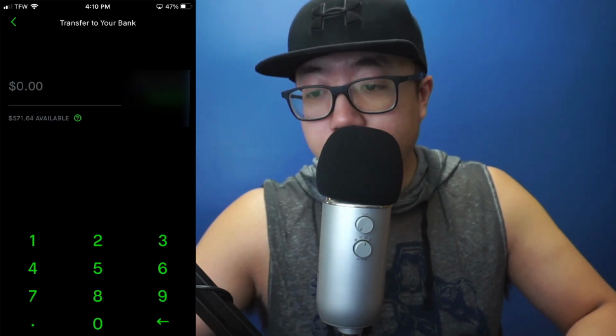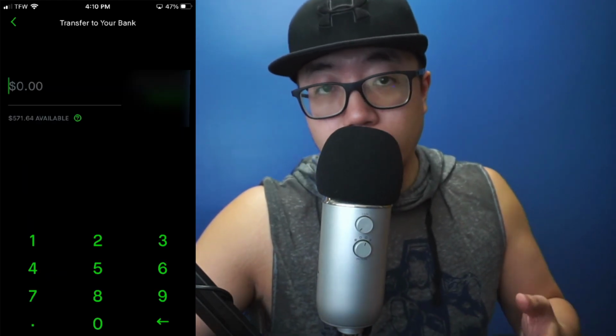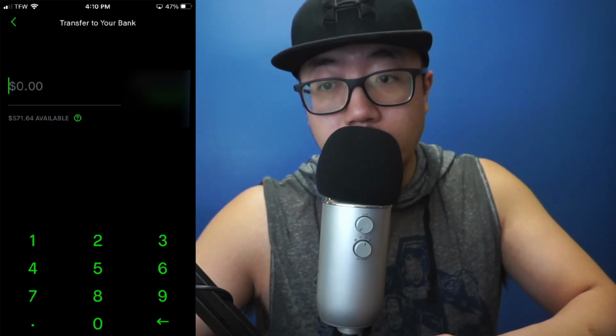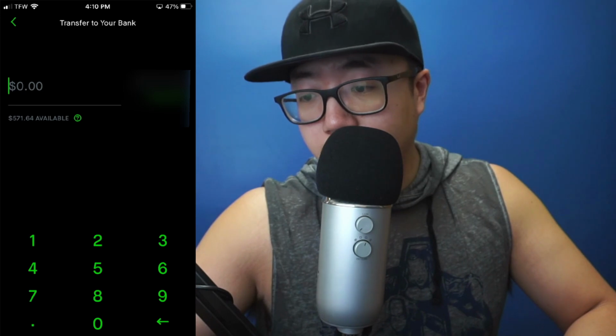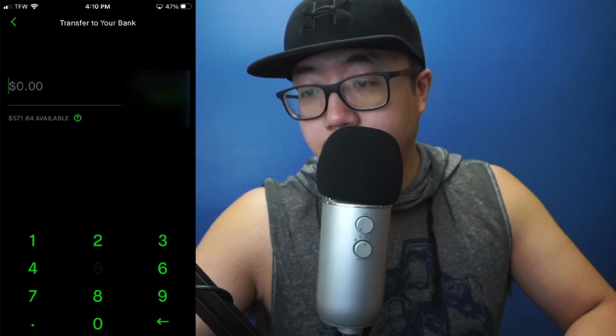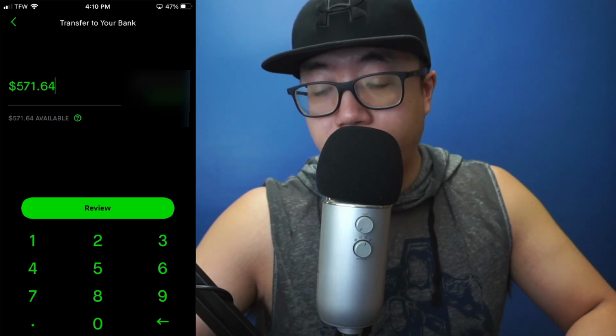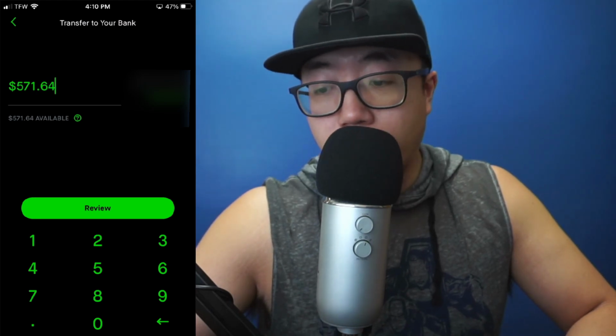Okay, at this point, you see how much available balance you have to withdraw from Robinhood, and you see that your bank account is listed along the right-hand side. So we're going to withdraw the maximum amount here. So I'm going to type in 571.64 from my available balance, and then we're going to click on review.